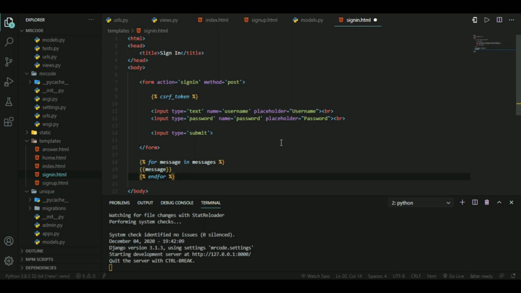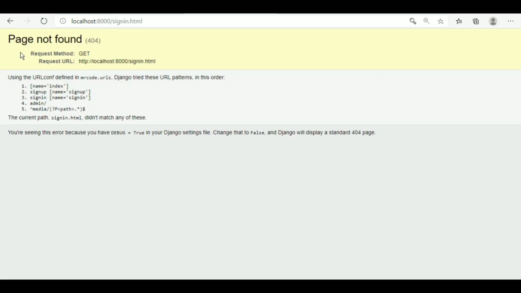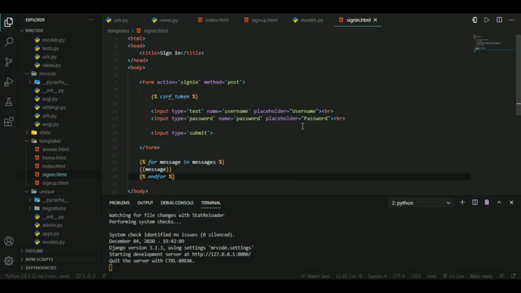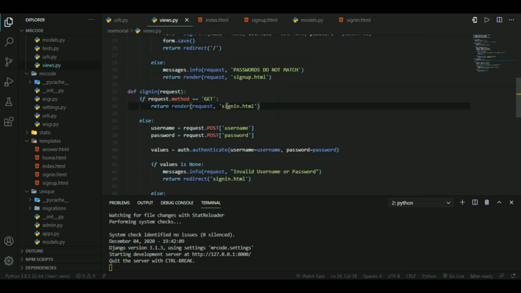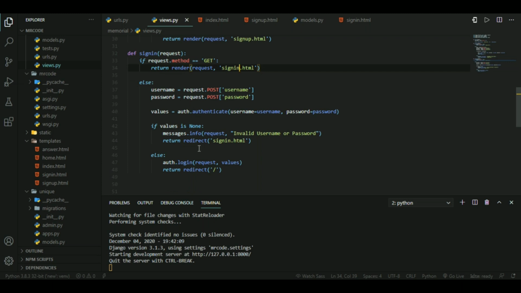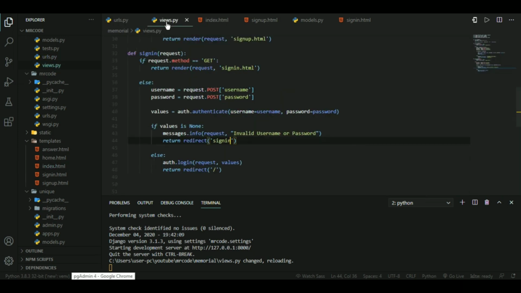Let's save it and let's go back, let's refresh, and okay, random values, let's press submit, and let's see. It says page not found, signin.html. Okay, maybe it is because now I have to pass in. Let's go back to views. So in this I'm redirecting to signin.html. It's just supposed to be sign in, because in my URLs I just gave it as sign in, right? So let's go back to views, and let's see if this works.